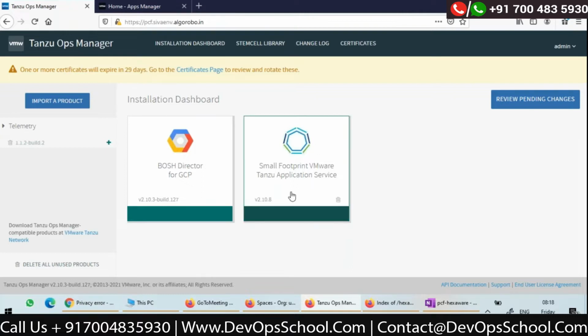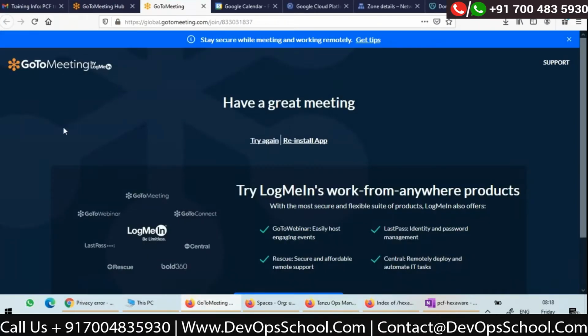Initially, this icon will not be there. For the first time, whenever I install using Terraform, this icon will not be there, only this will be there. Actually, you asked me where it is running, right? So let me show you. I have my Google Cloud.